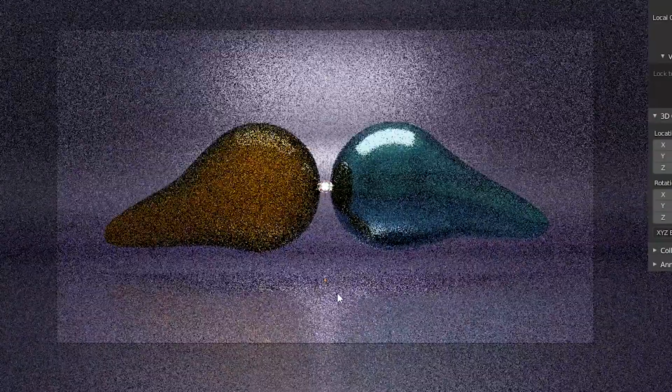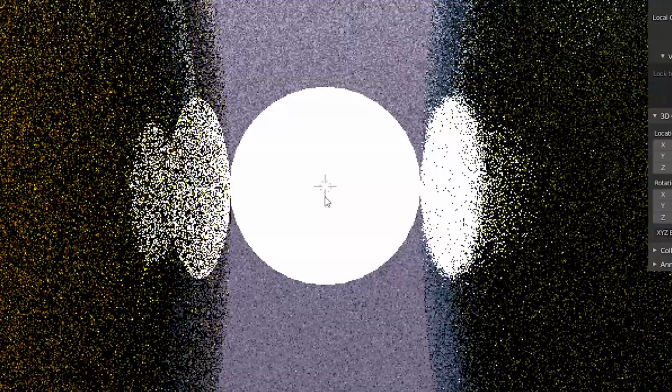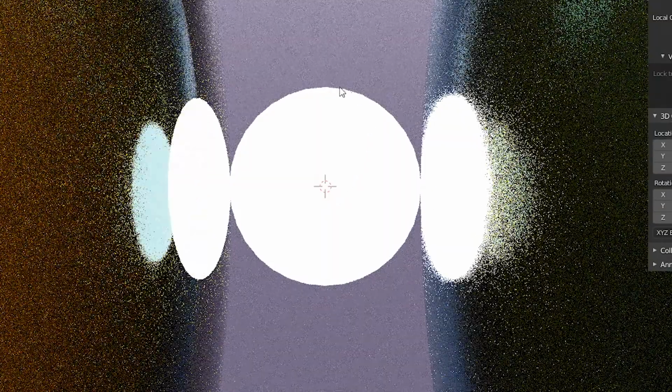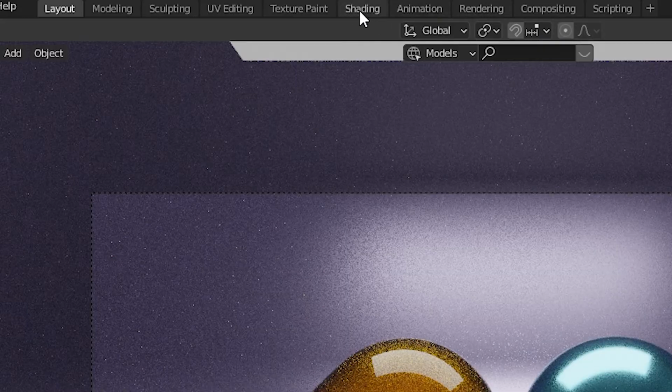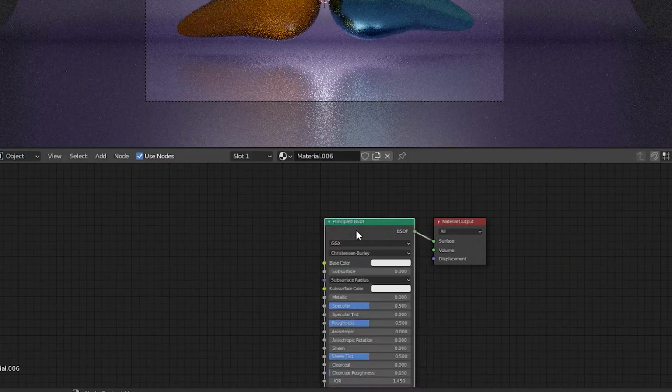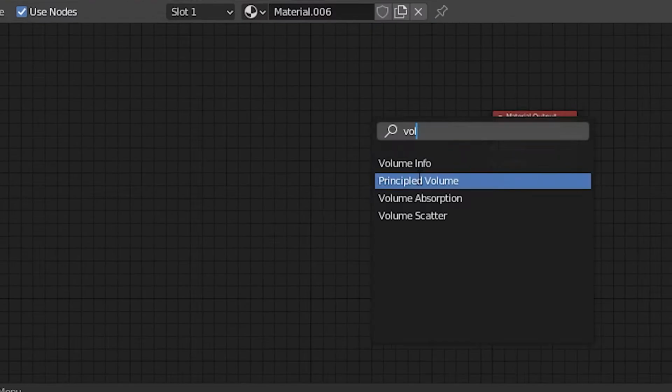One thing to notice as I create an emission object, it doesn't feel like it's giving off light unless reflected, almost like there's no atmosphere. To fix this, add a cube and scale it up to cover the scene. Go to the shading tab on the top and add a new material. Delete the principled node and add a principled volume node.